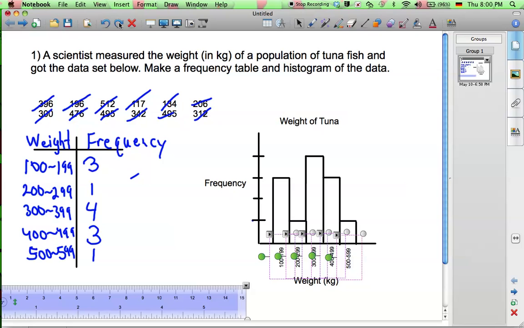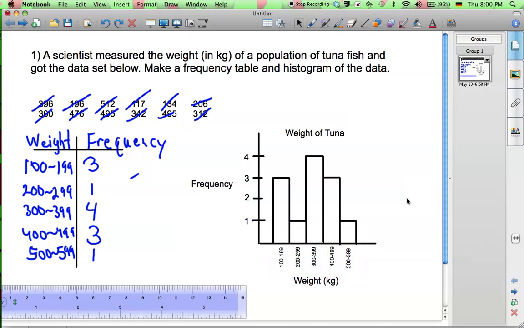And one more thing over here, I'm going to put in a scale for my frequency, 1, 2, 3, 4, so you can clearly see that. And make it a little bit prettier, and there you go. That's how you make a histogram.